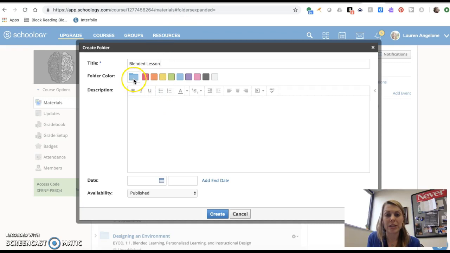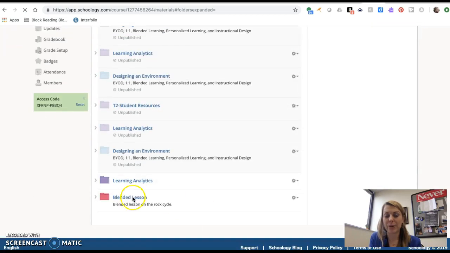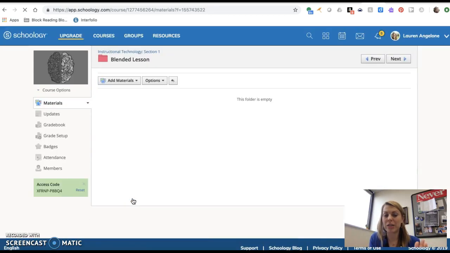So you have your folder. You can change the color of it if you'd like. If you want to put a description of it, so blended lesson on the rock cycle, for example, you can. You could also put an image there if you wanted, and you click create. That should pop up in your course, and then you need to click on it.